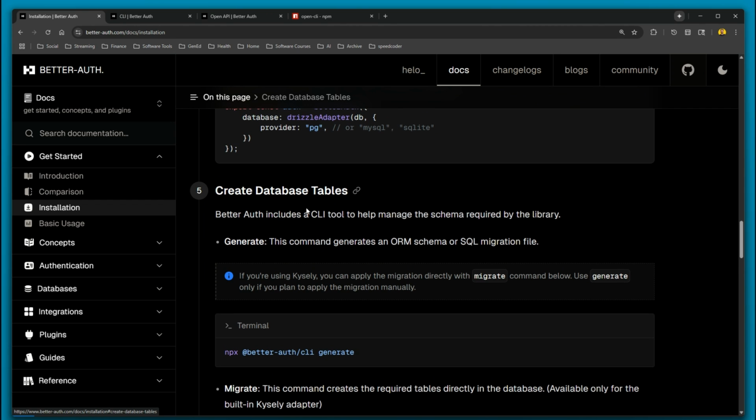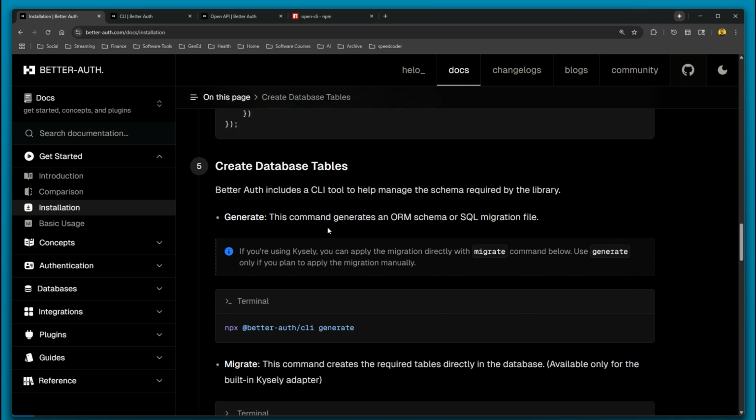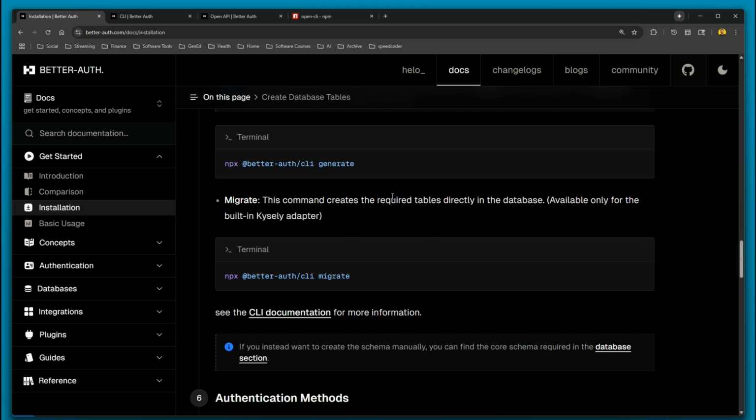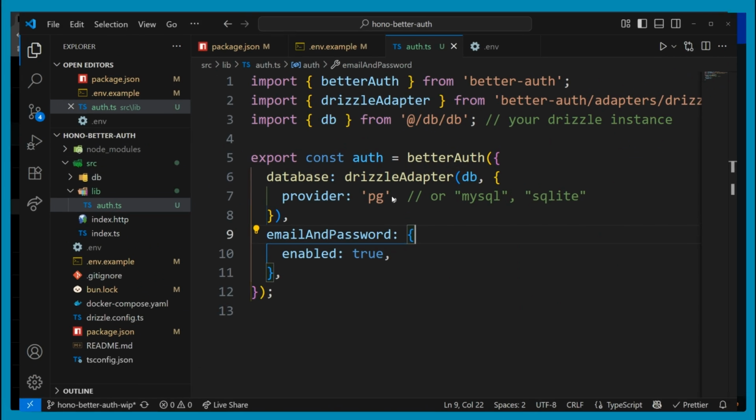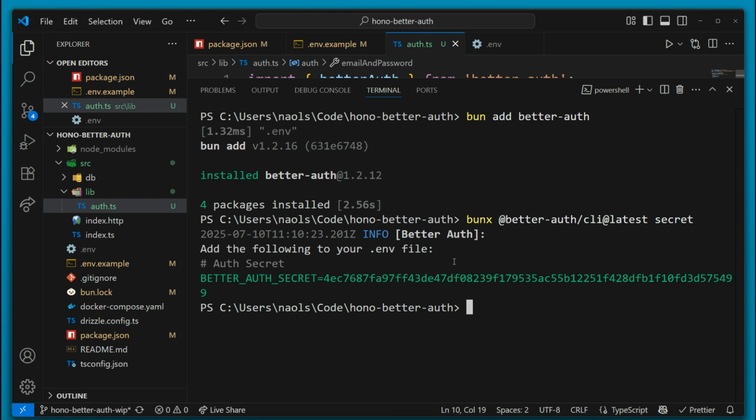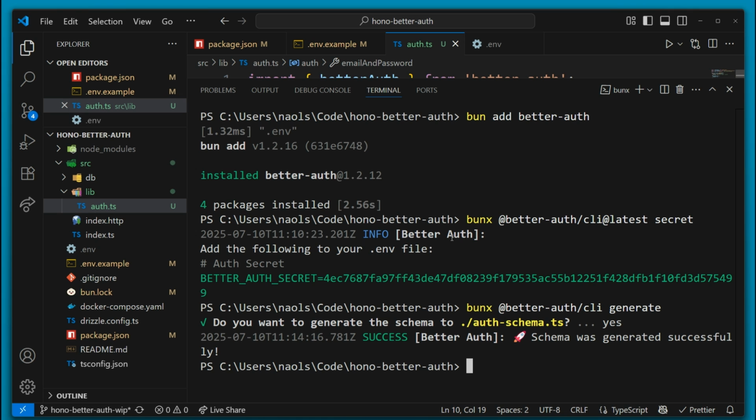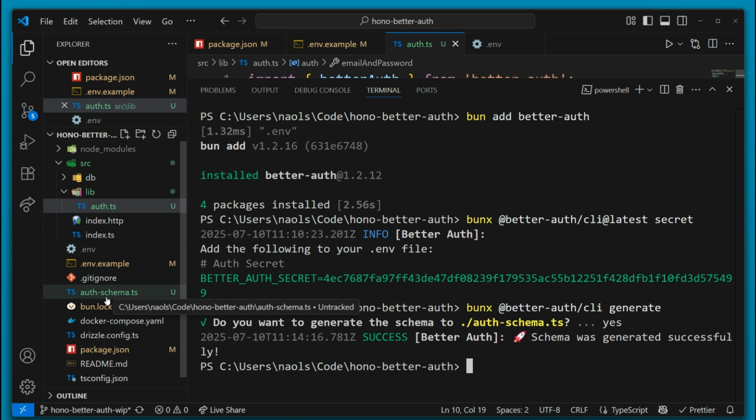And then if we jump back over, the next thing I want to show you is creating the database tables. So this is what I mentioned before. They have a CLI command to generate our schema. So we're going to run this, and it should hopefully create everything that we need. So if we open up the terminal, paste it in here, switch this out for bunx, run it. Do you want to generate the schema? Yes, I do. Success. All right, and we can see we've got this brand new file here, auth-schema.